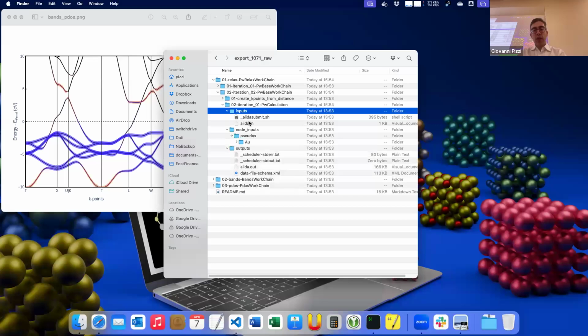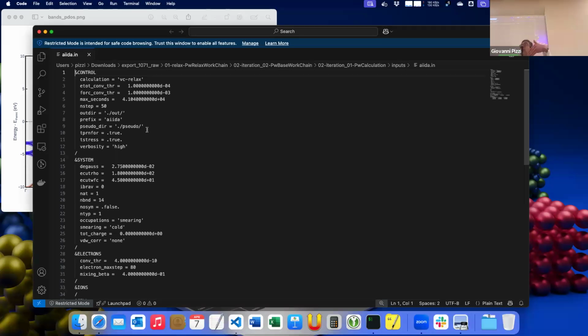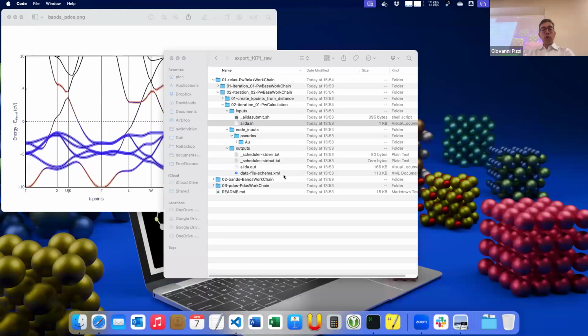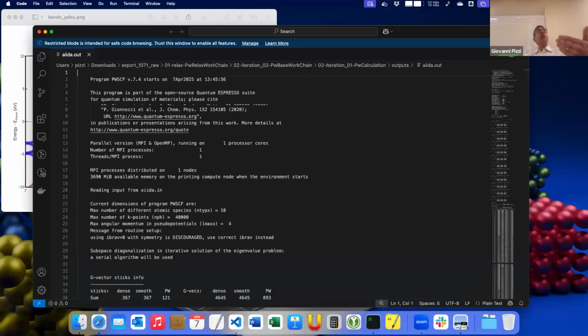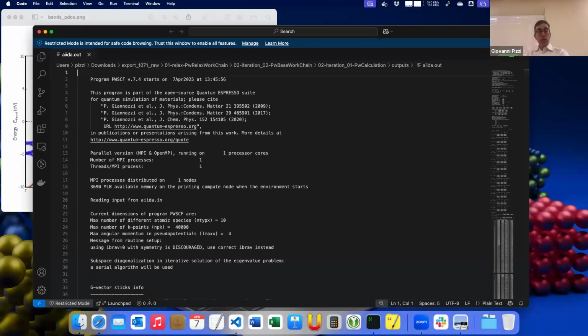Everything is here. And for instance, if you open the input file, you see exactly the input file that the app generated for you. So again, if you know Quantum Espresso, you would recognize this input file. If you know Quantum Espresso, you also recognize the output file of the calculation. And if you don't trust me, that's really when we ran it. The time is in UTC. So it's really the calculation we ran a few minutes ago.